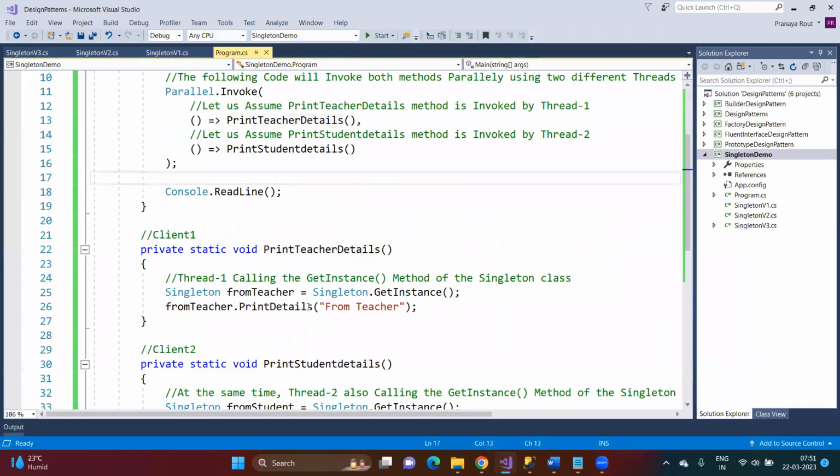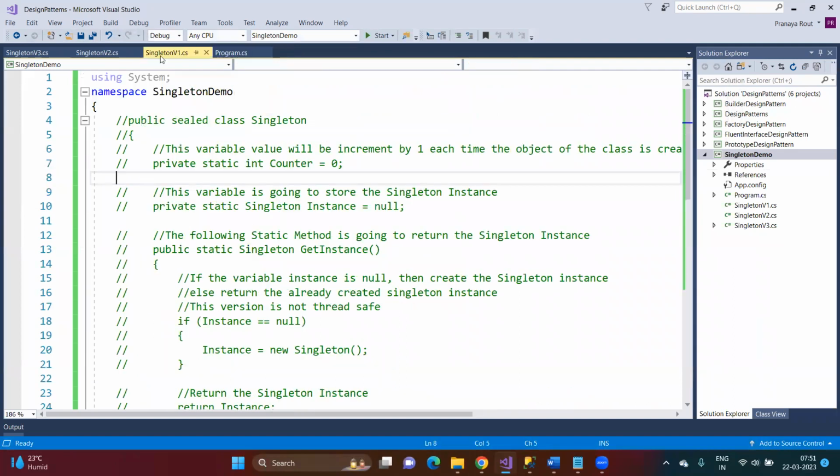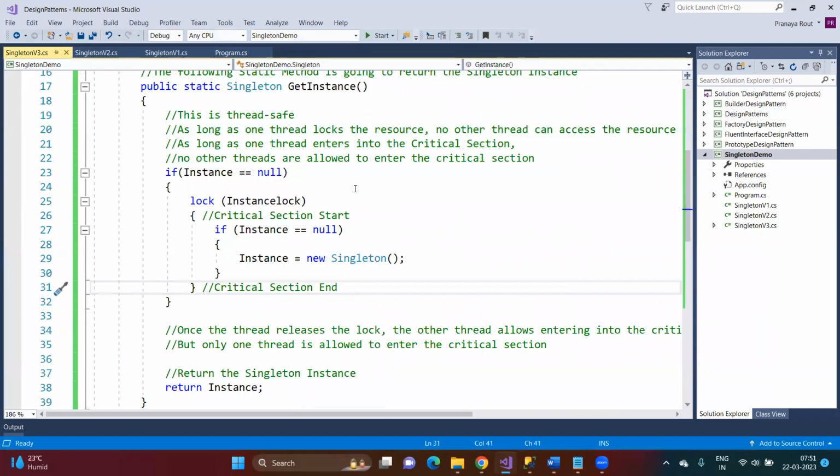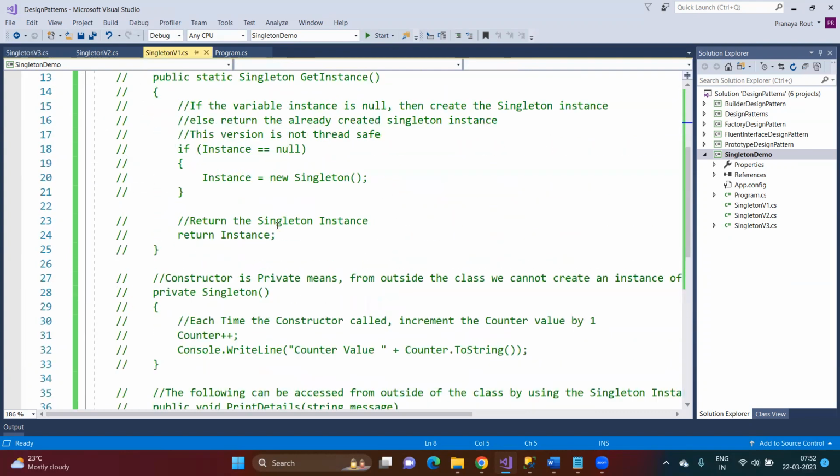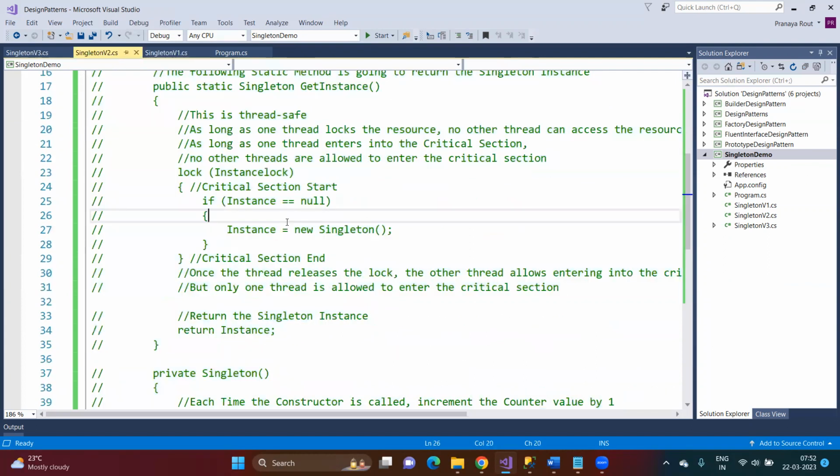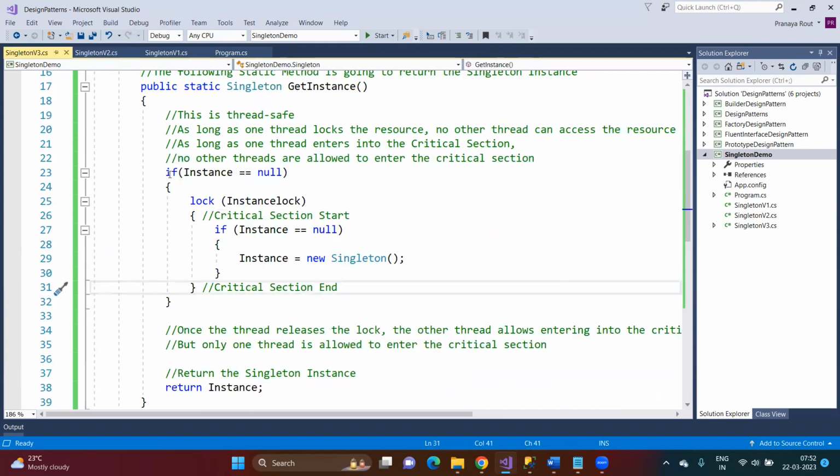Yes. So which approach is good, V1 or V2 or V3? V3. V3 not only gives you better performance. See, V1 is going to give you better performance, but it is not thread safe. V2 is going to be thread safe, but it will not give you better performance. V3 is simply giving you better performance with thread safety in a multi-threaded environment.